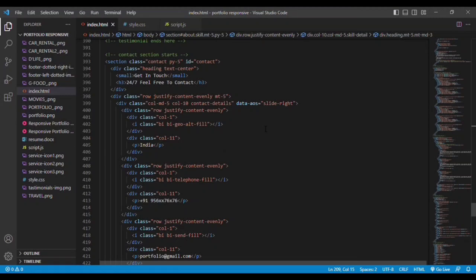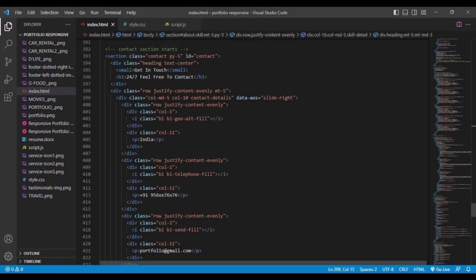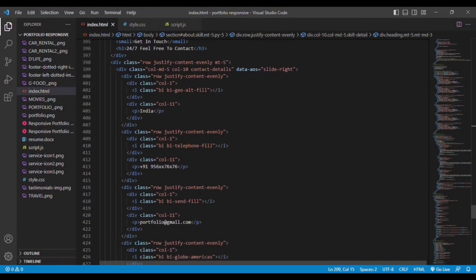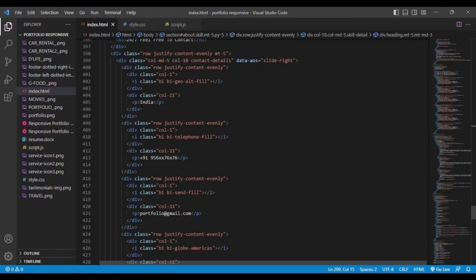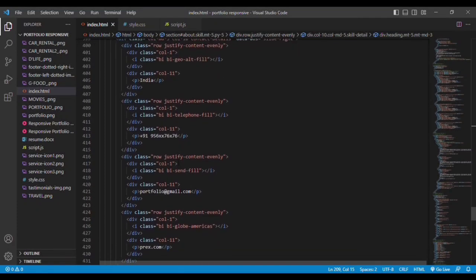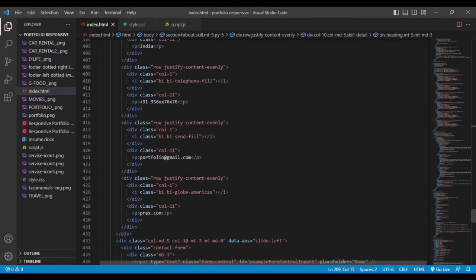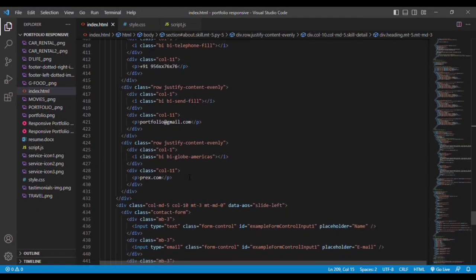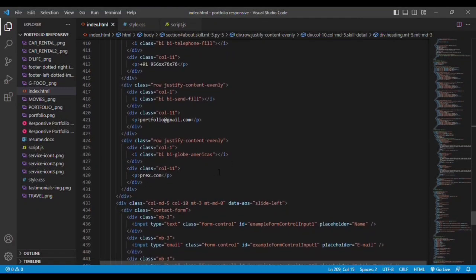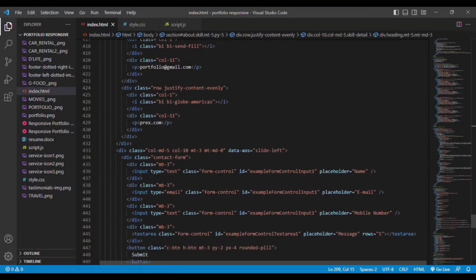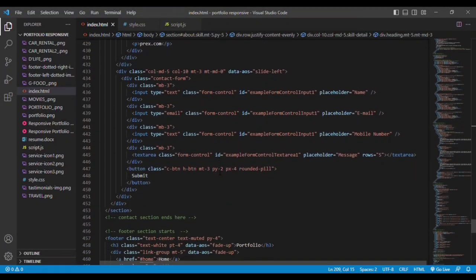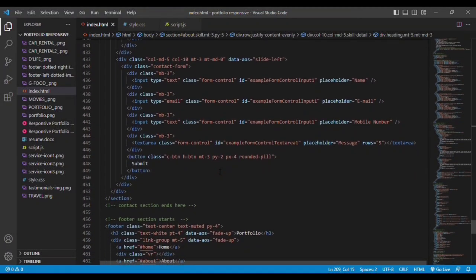Next we have the contact section. In the contact section we can see the same heading section, the div, in the div. Then next we have another div where we have mentioned our information, like I am from India, this is my phone number. Then you can see this icon tag also, bi-send-fill. It is one of the icons I've used here. Telephone icon, this is geo, a map icon, like you see in Google Maps. Next we have the globe icon here.